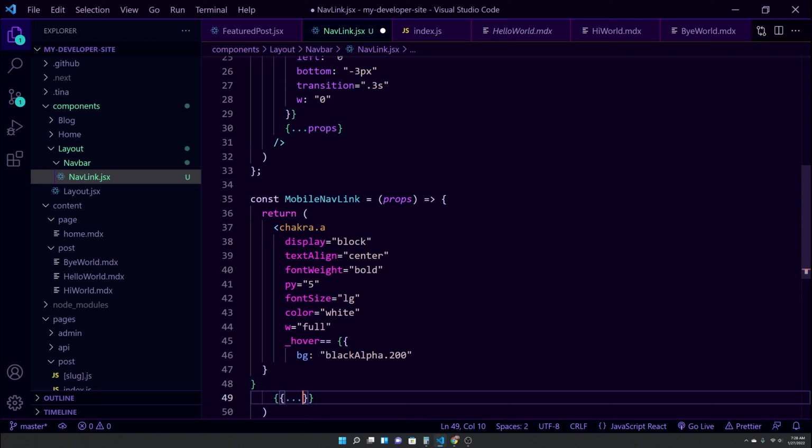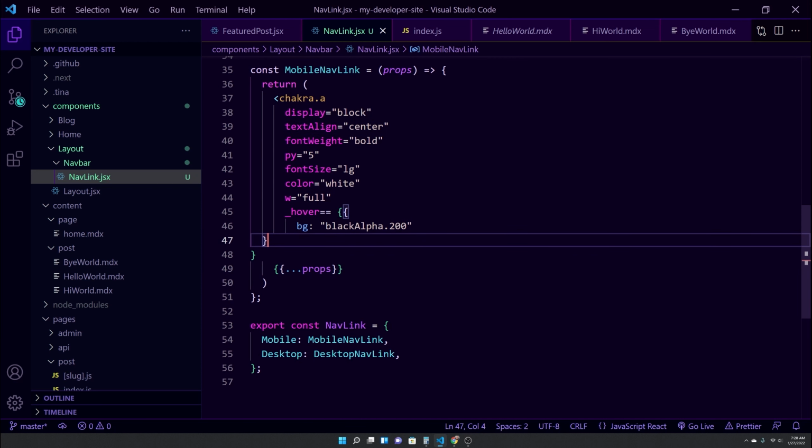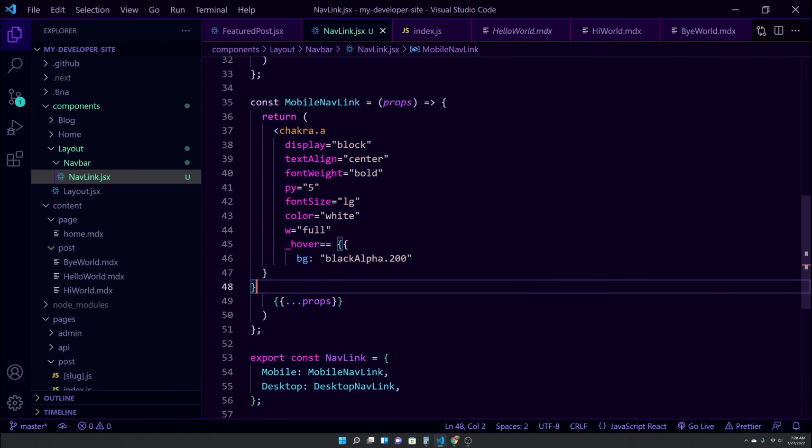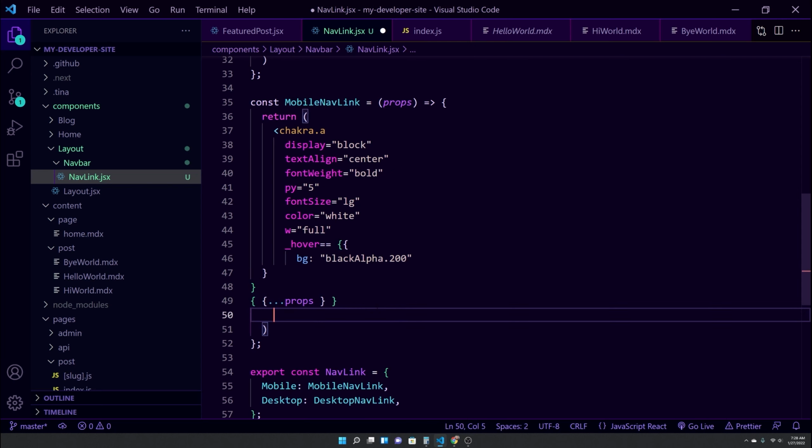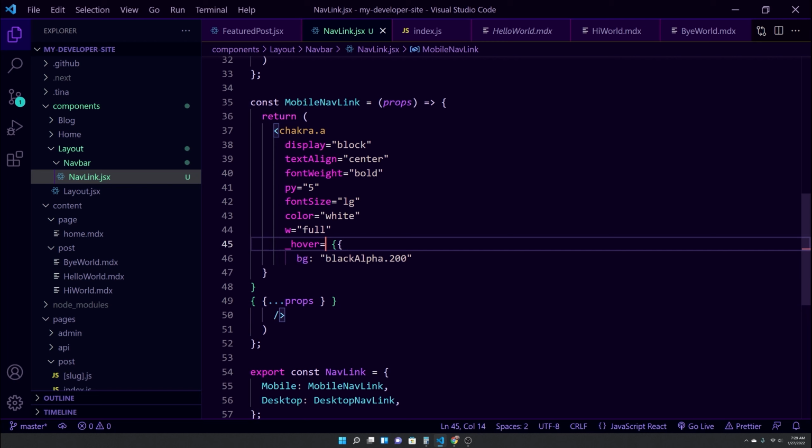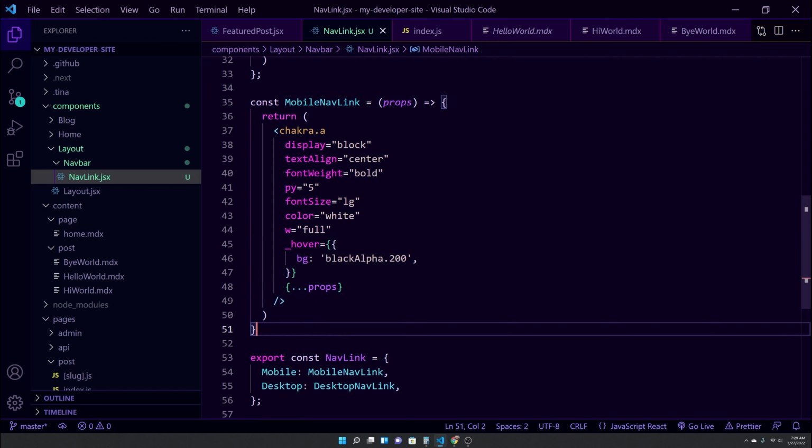Hit save, and let's just make sure we didn't make any mistakes here. We do need to close out here. So one of those, and remove the extra equals we had there. Now everything is done here. We now have a mobile link that we can use somewhere else. Now we have our nav link for both mobile and desktop.